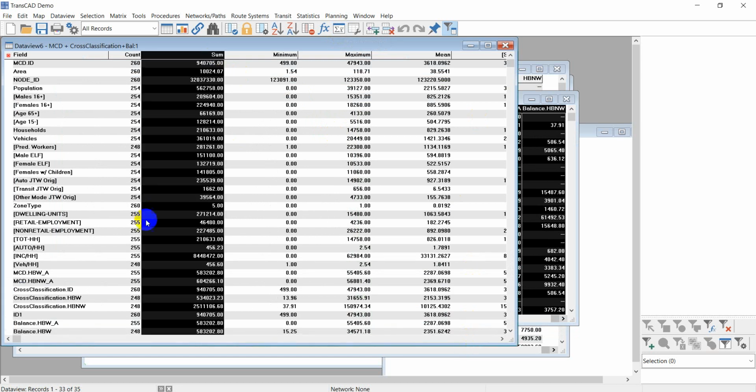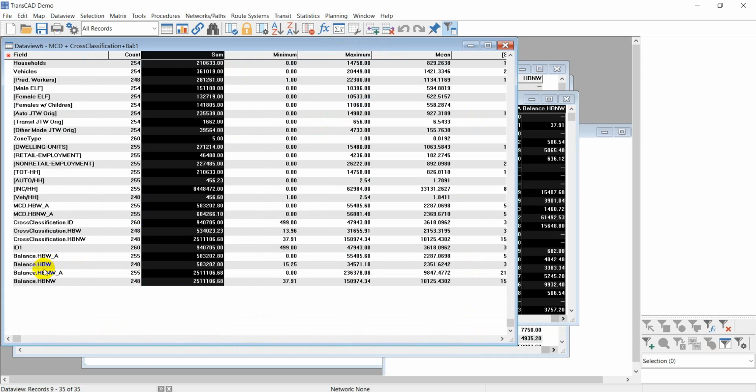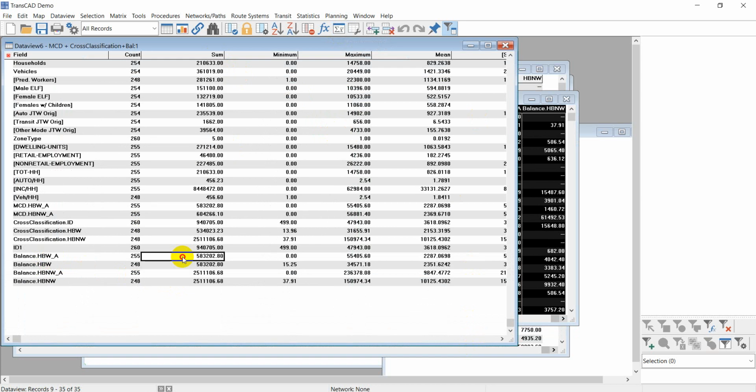And if we look at the sum, we'll see that for home-based work trip, the attraction and production are the same. And home-based non-work trip, attraction, production are also the same.